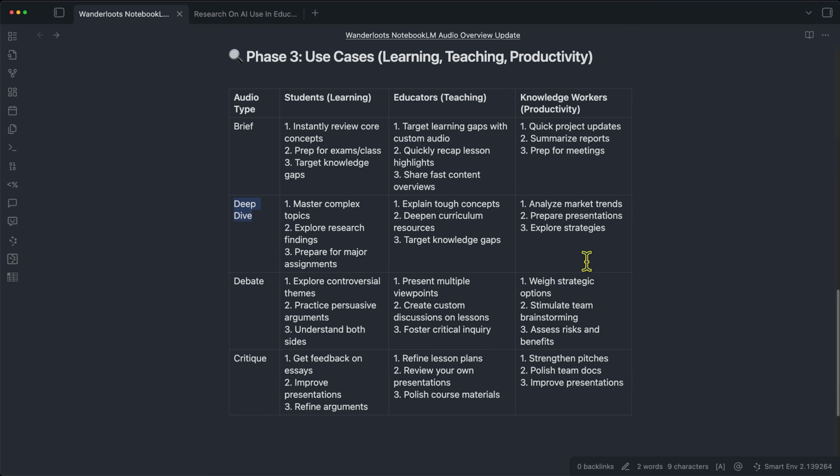For knowledge workers, you can prepare presentations, you can explore business strategies, analyze market trends, generally just quickly synthesize a lot of information in one overview, and then go for a walk and listen to it before you come back and start writing your article or making that presentation.